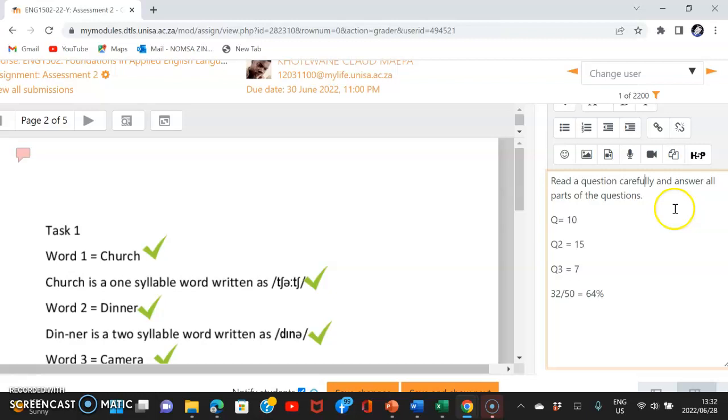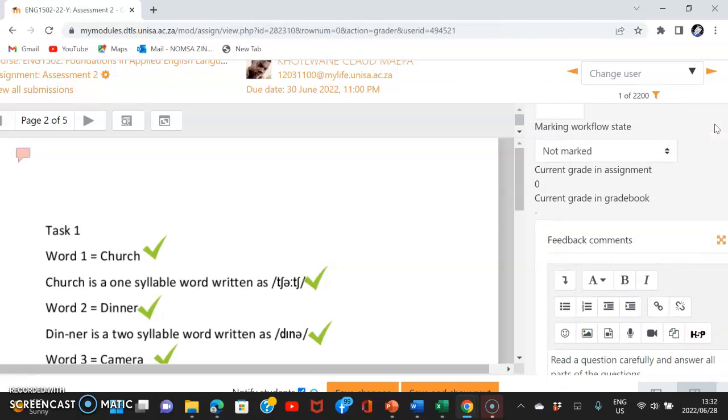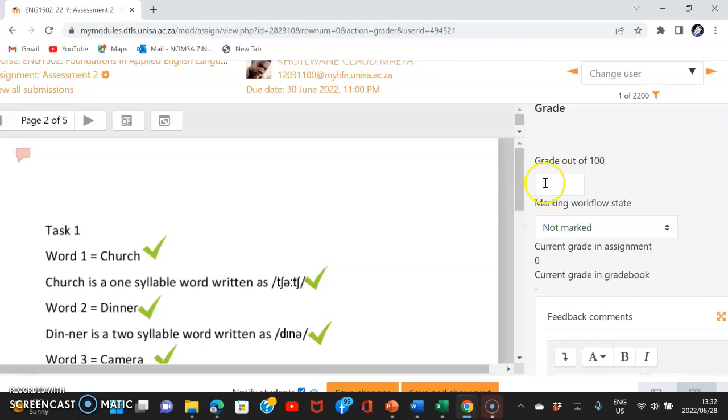And then now you have the 64%, and then you go up. Now, instead of doing what we did in assignment 1, you just put the 64% here, and then you put your marking completed, and then you're done.